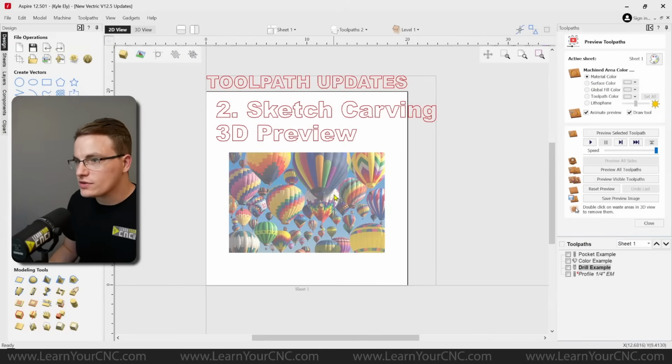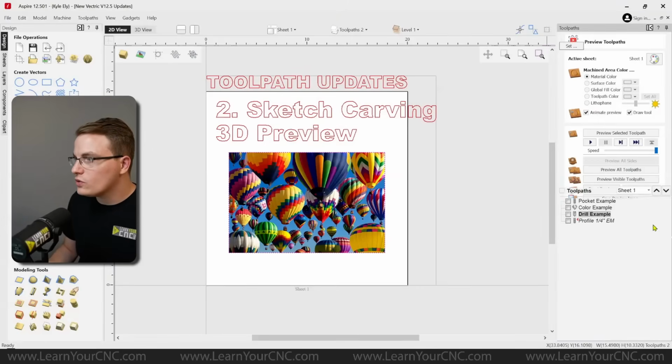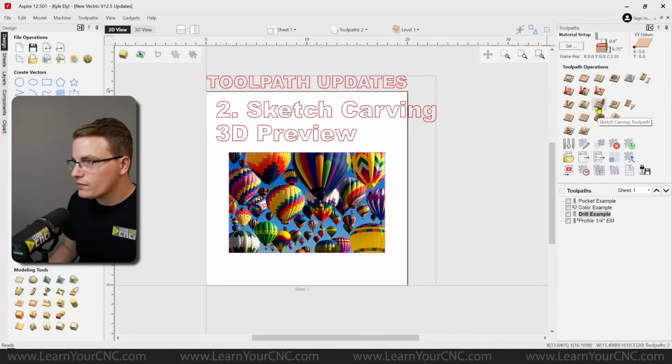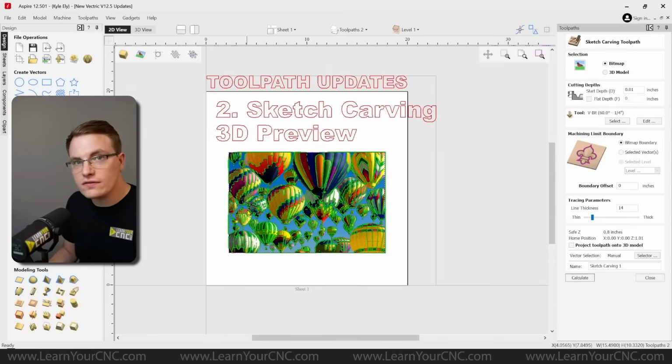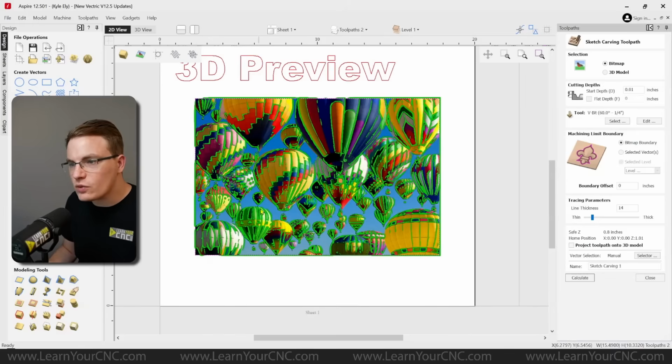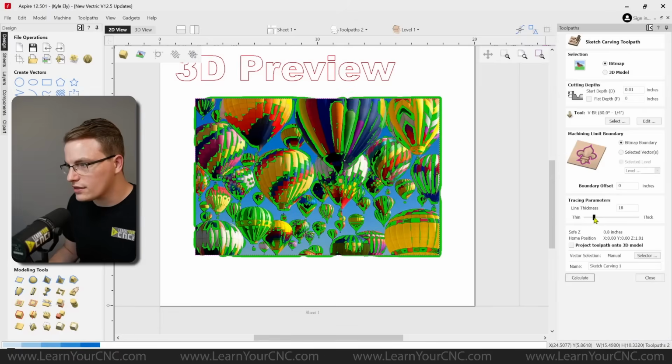And if you remember this toolpath, when you create it as a preview, you have to always have your 2D view open to be able to see what's highlighted in green that will be carved. And then you can adjust your line thickness.